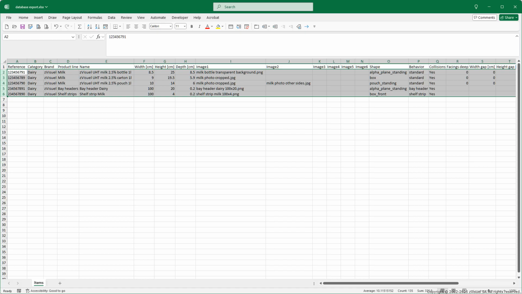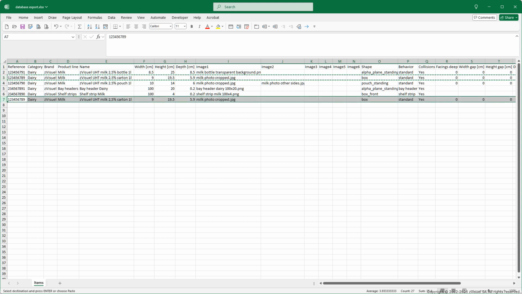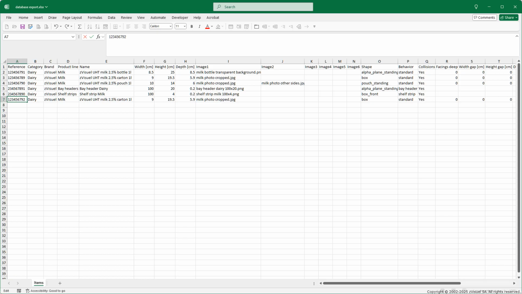Let's now create a new item based on an existing product. It will be a variation of the milk carton. Copy the line with the name, ZVisual UHT Milk 2.5% Carton 1L. Paste it as a new line. Under Reference, enter a unique value for the new item since we can't have multiple items with the same value for reference. Under Name, edit the value of the new product to ZVisual UHT Milk 1.5% Carton 1L.